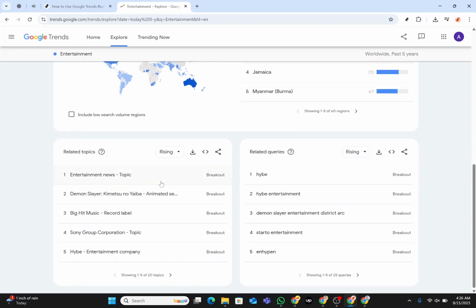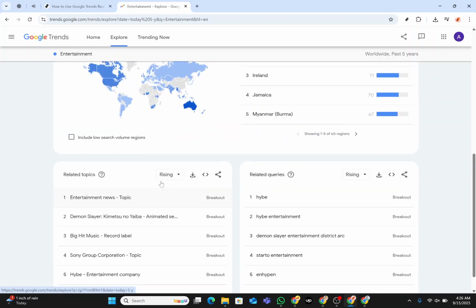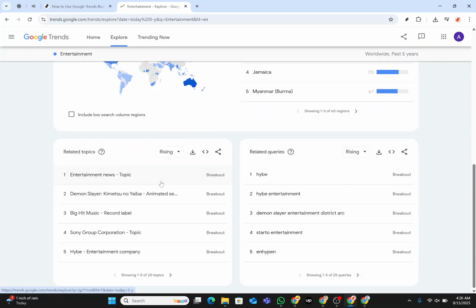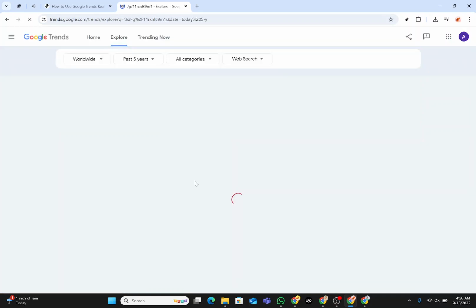Now let's zoom in on real-time trends. Take a moment to analyze these trends. Look for keywords experiencing sudden spikes in search popularity. This is your chance to find inspiration for content creation or marketing campaigns that align with fresh public interest.